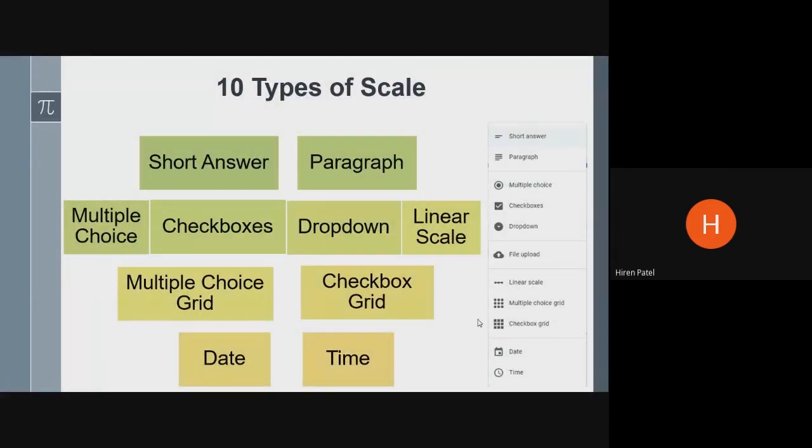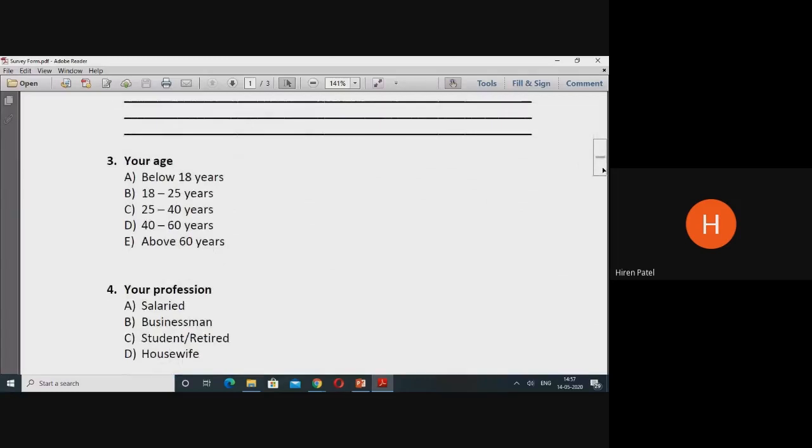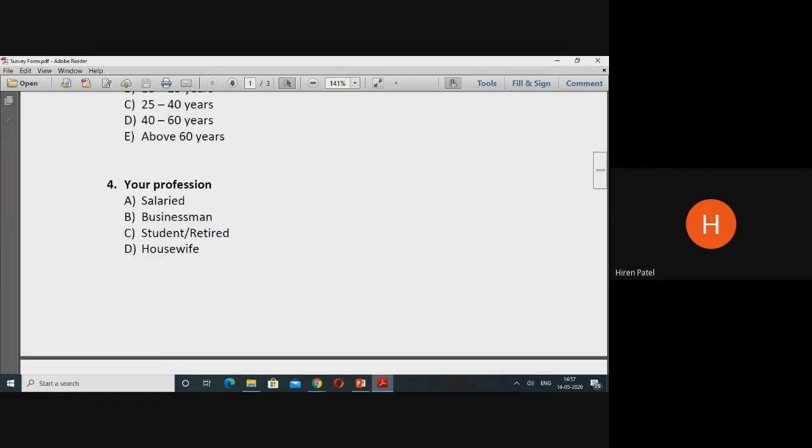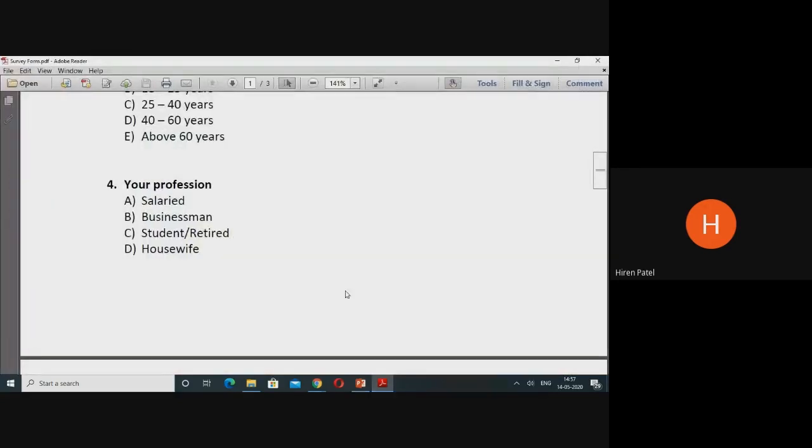Now we want to understand multiple choice, checkbox, drop down, and linear scale. Let me go ahead with this. Look at this third question, your age. The respondent is going to choose any one out of A, B, C, D, E. So this is a multiple choice question. It means a respondent can answer only one out of a number of options. That is called a multiple choice question or MCQ. The fourth one is also a multiple choice question, but in the case of profession, we are going to put them in a drop down menu.